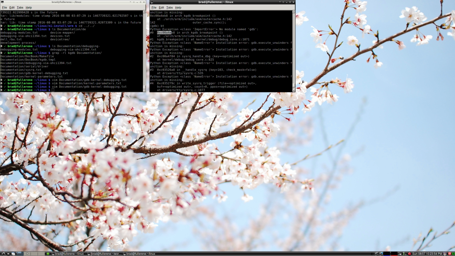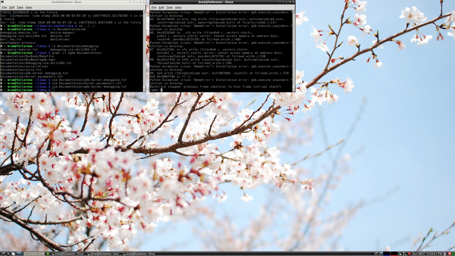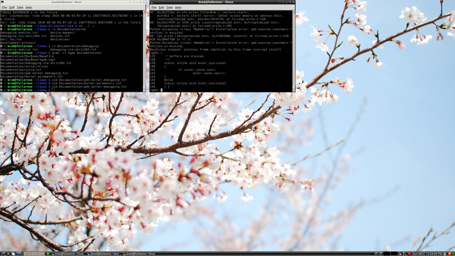So we see the very topmost portion of the stack is in this architecture, KGDB breakpoint in the ARM arch ARM include ASM outer cache file, and it also gives us the line offset. If you are familiar with GDB, pretty much everything that you would expect to work is basically the same type of deal here.